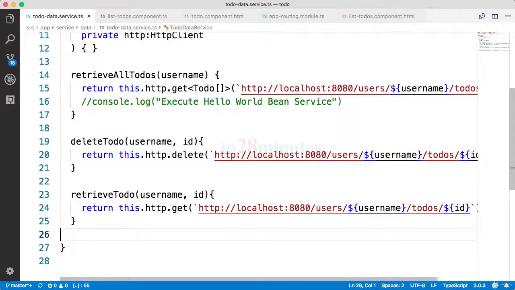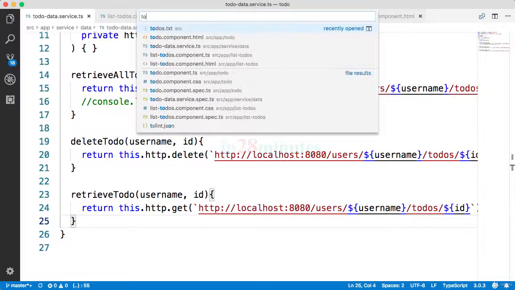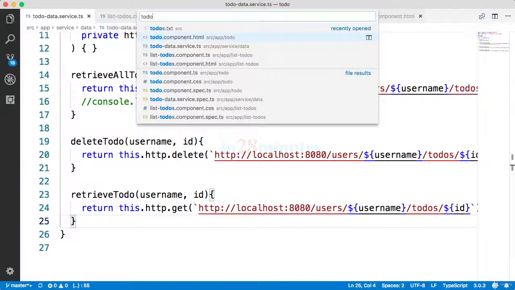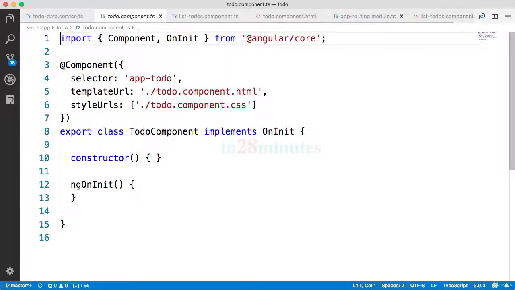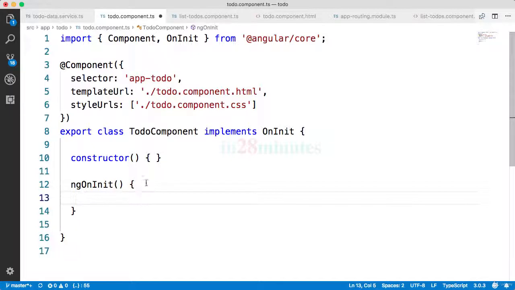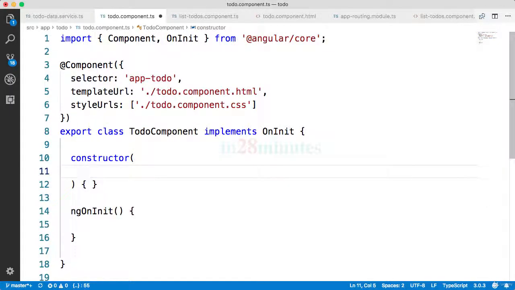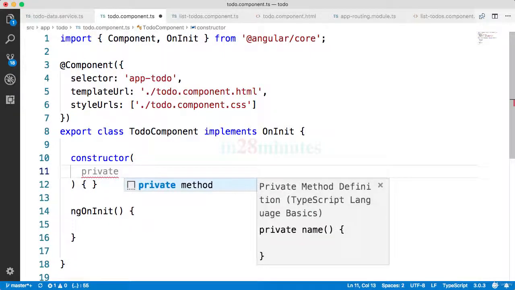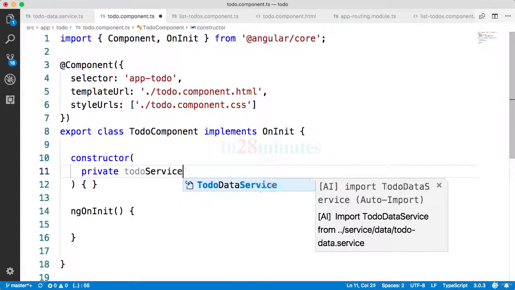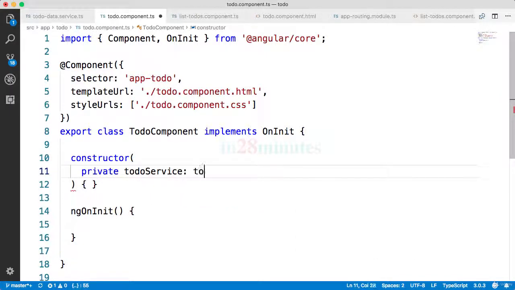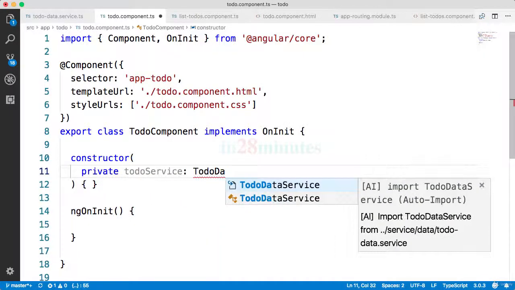Where do we want to make use of it? We want to make use of it in the to do component. So when we are loading the to do, we would want to get the details of the to do. Let's go down to do component.ts. What we want to do in here is use the service and get the details. Before that, we would need to auto wire it in, use dependency injection. So I'll say private to do service, and this would be to do data service.